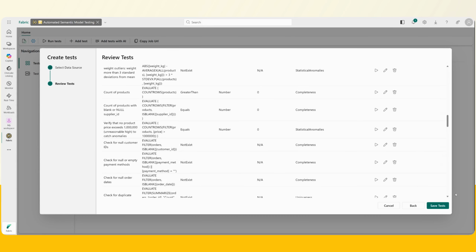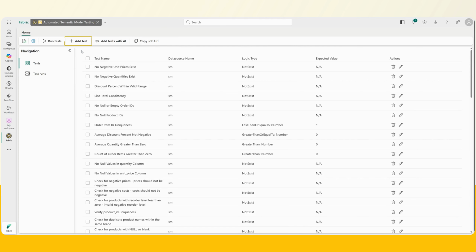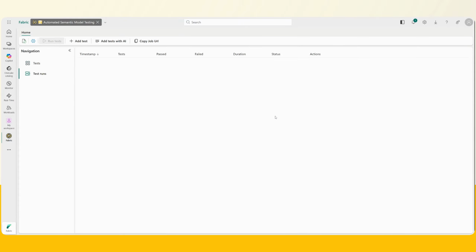data type consistency. We can save these tests, and if we want, we can also add our own manual tests for anything specific. With just a few clicks, we get full coverage of our semantic model.